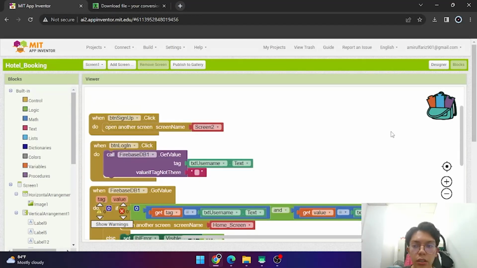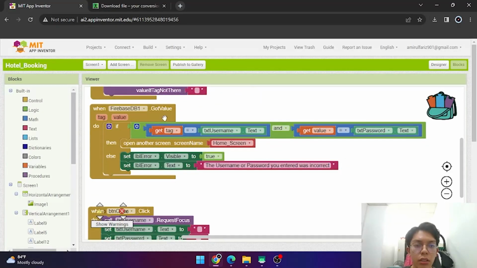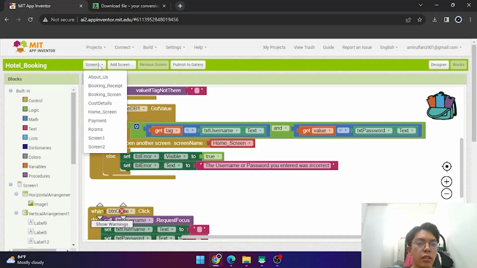Now for the login, it will get the value from the Firebase based on the username that is inserted, and below here, this is the verification that was used. They compare the username and password with the data from the Firebase, and here is the error message if either one of them is not true. And for the calculation, it is implemented on the booking screen page.